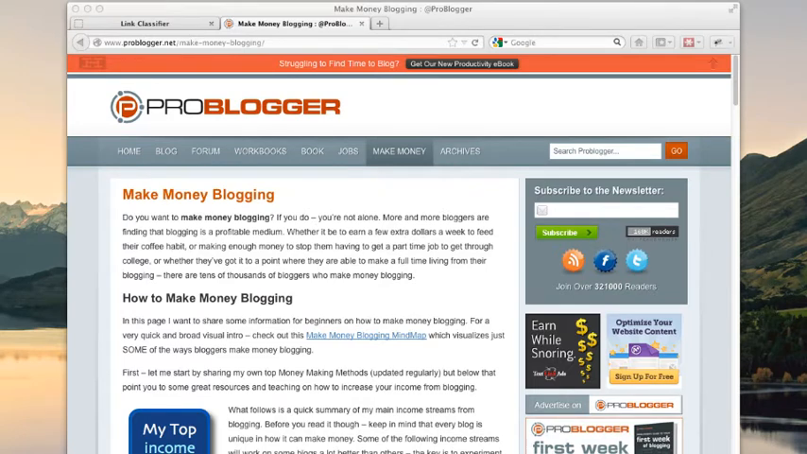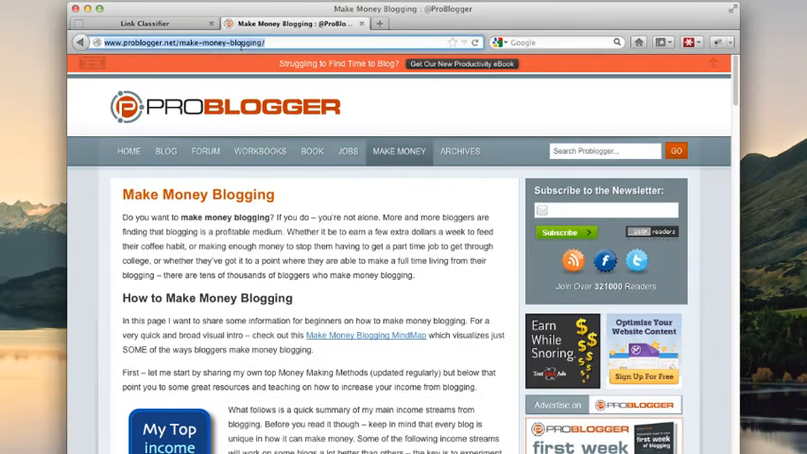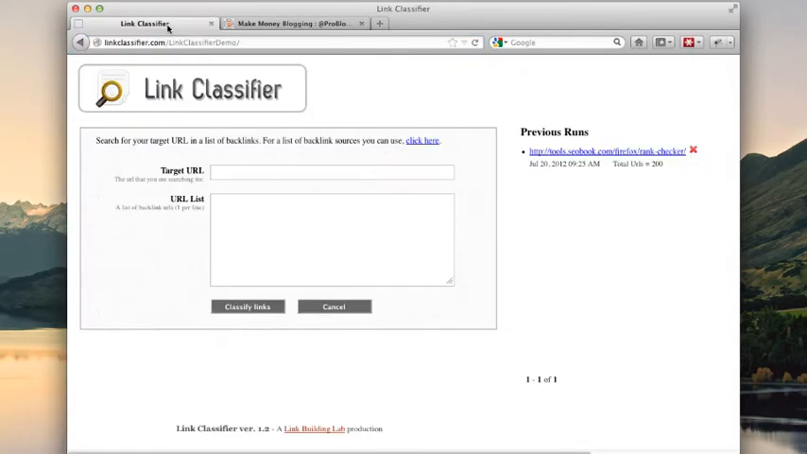So first I'm going to copy the URL of this page and go to my link classifier URL, which I've installed on my own web hosting account. In the target URL field, I'm going to paste that same URL right there.